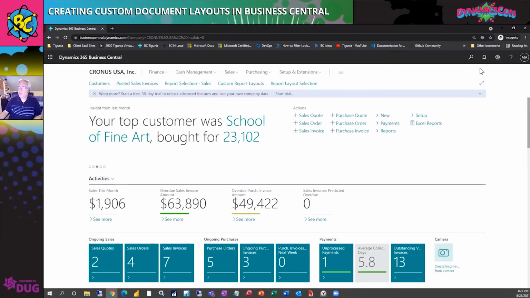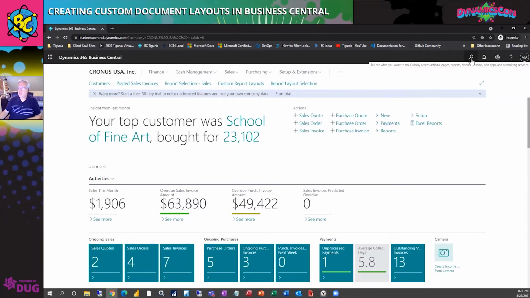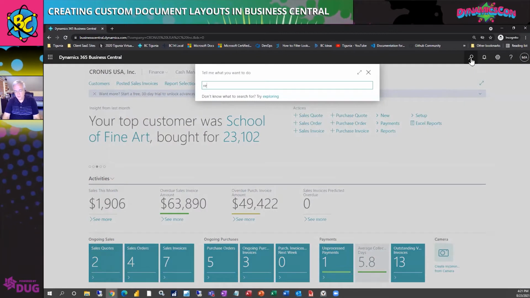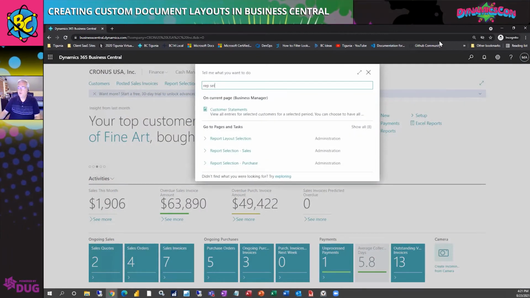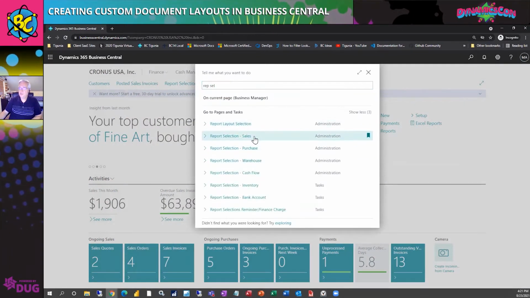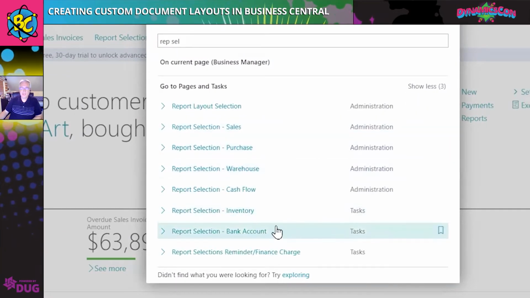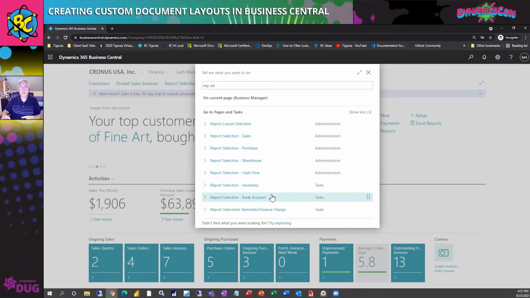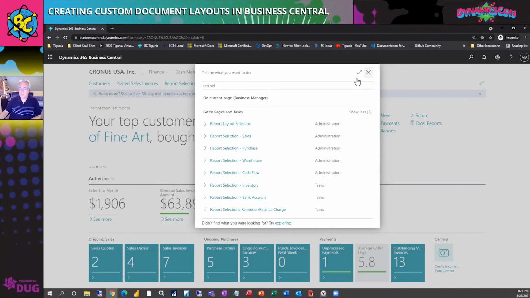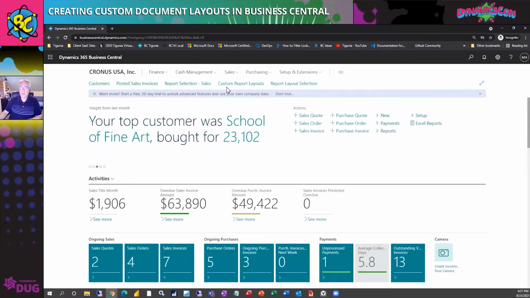Before I go there really quickly, I also want to show you the different report selections. So if we take a look at all of the different report selection screens, you can see that there's ones for sales, purchasing, warehouse, inventory, bank accounts. So the different functional areas, you can define those different report structures and which reports you want to use. So like I said, the second area we want to go to is custom report layouts, and that's where we're going to spend a majority of our time today.